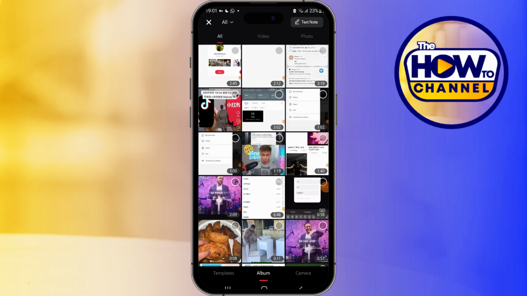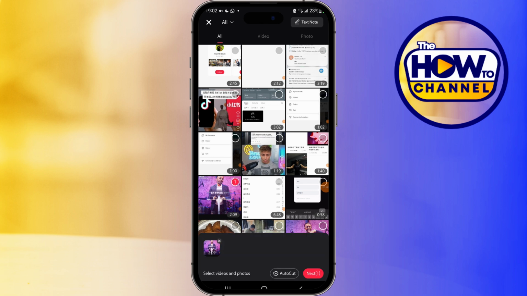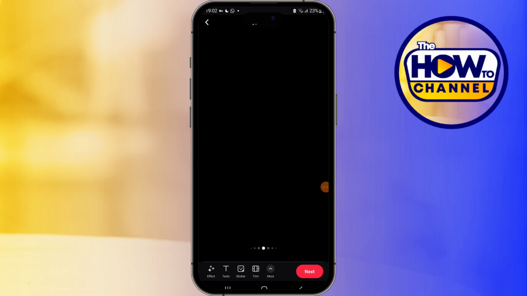Once you do that, it will ask you for permissions to your camera roll and your camera access. You just have to allow these permissions, so just tap on allow. Once you have selected the video, you can just tap on select and then tap on next.